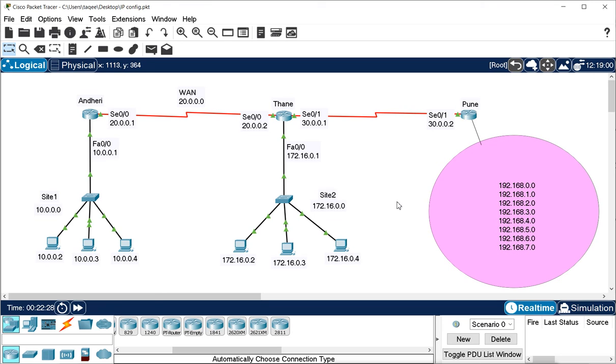Auto summarization works when you have subnetting, but manual summarization works when we don't have subnets. We don't have subnetting or VLSM. We have separate networks here in this side. So the auto summary will not work, so we can do the manual summarization.